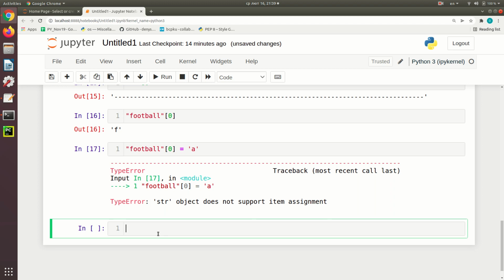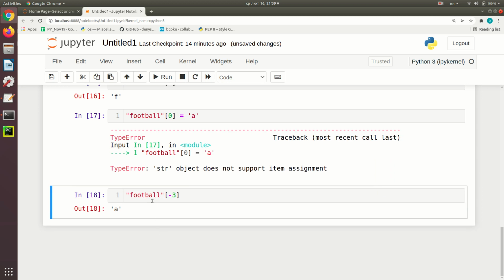Then also we can use negative indexes. What does it mean? For example, I can write something like -3 as an index. Actually, negative indexes are counted from the end of the string. So this character has index -1, then this character has index -2, and this character has index -3.